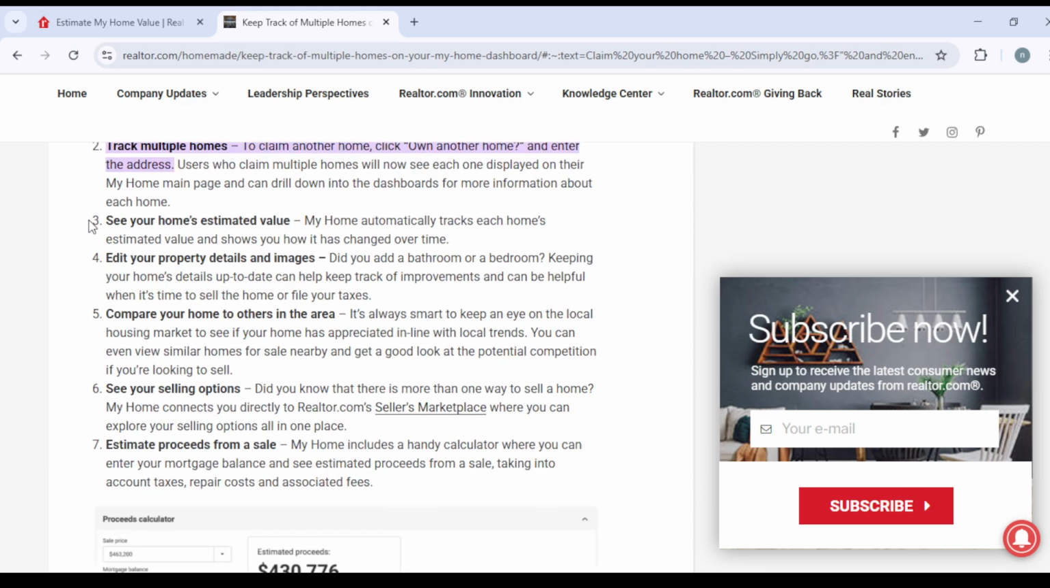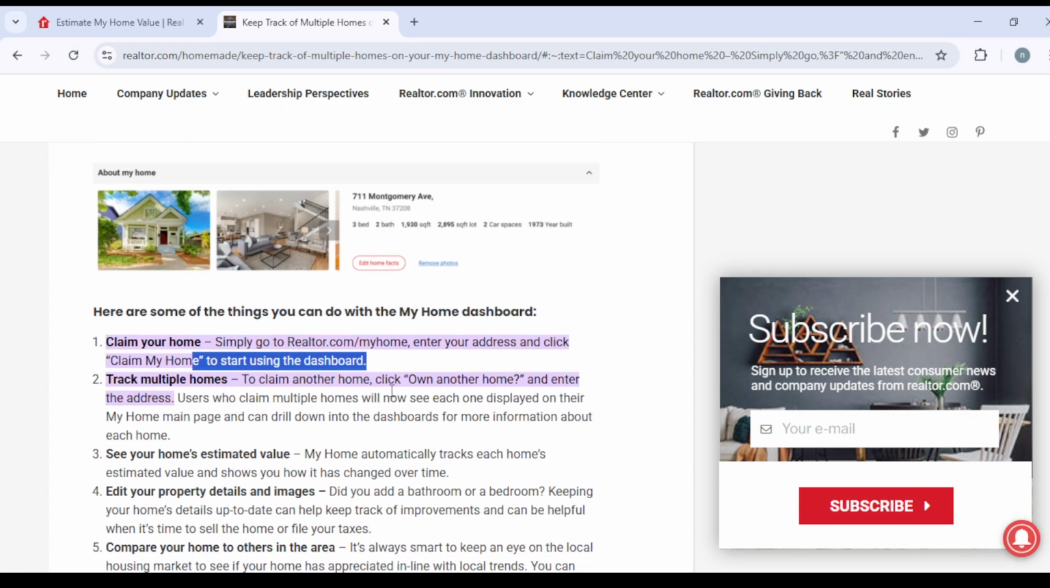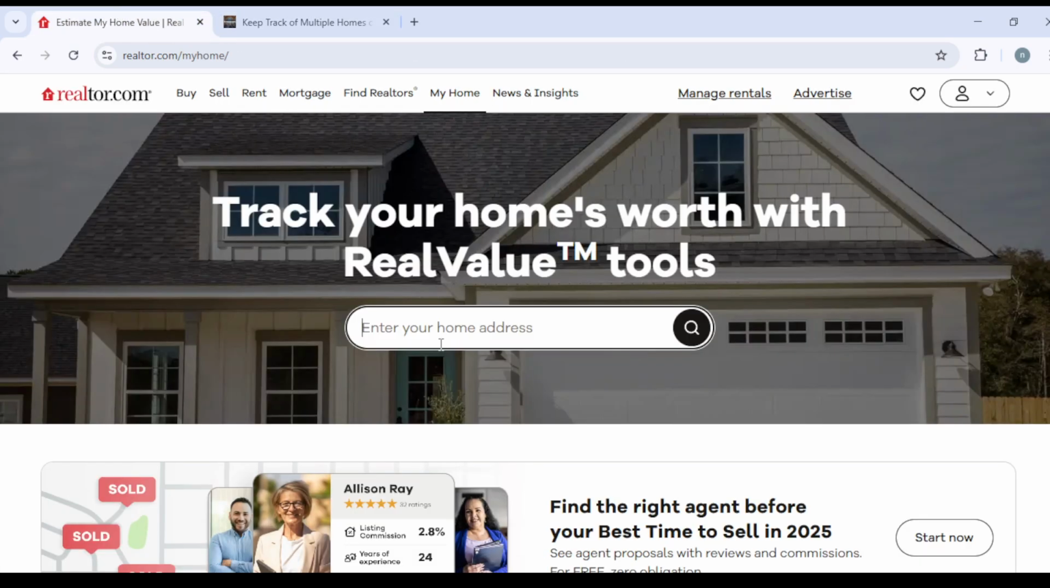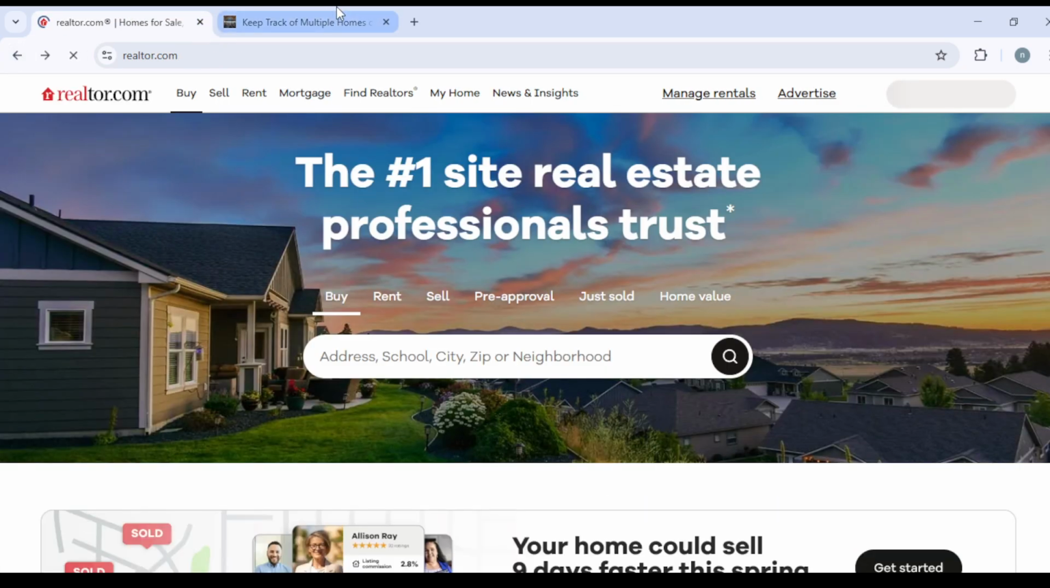So, also, we talked about it. You can see your estimated value of your home, your property details and images and so on. But here are the quick, easy steps for you. From this point on, go to My Home, just type in your home address and that's about it. Claim your home and enjoy the plenty of benefits that realtor.com is offering you.